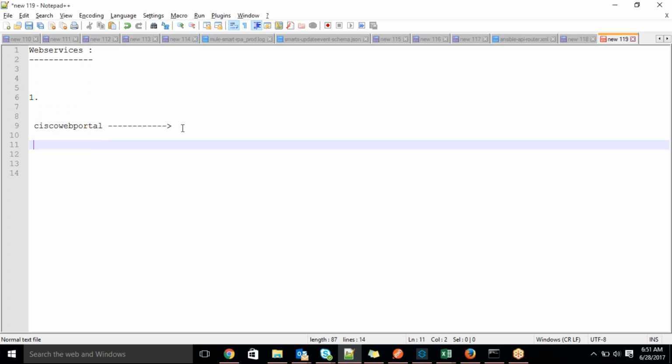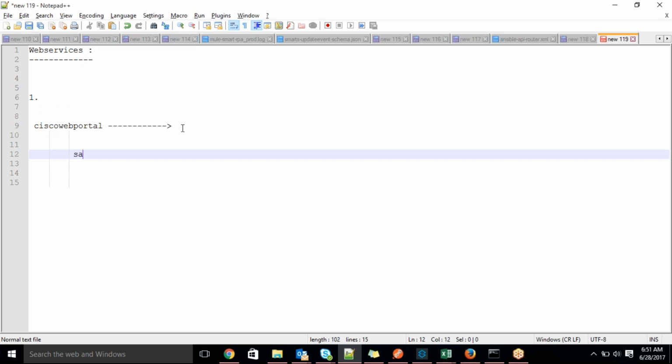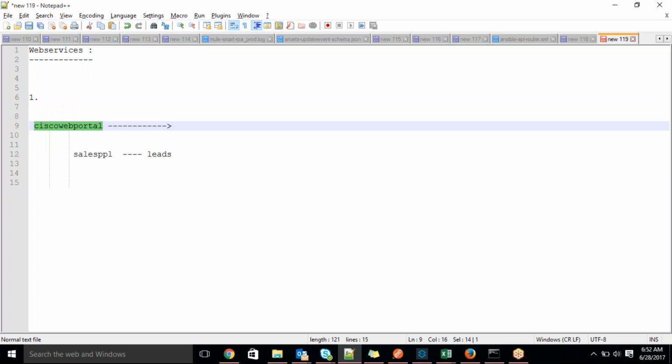Before that, let me give the history of how the business happens. Generally, they have salespeople. Salespeople go to the marketing and do campaigns. So they will get some contacts, which in business terminology we call leads. Salespeople get the leads. These leads are willing to buy Cisco products, so that is nothing but an opportunity. So these leads will raise an opportunity using the Cisco web portal. That is the thing here.